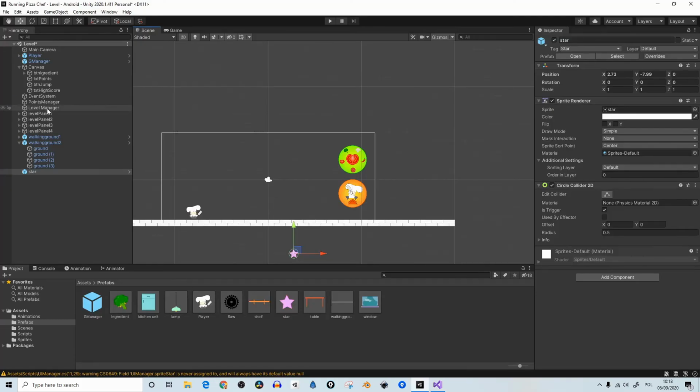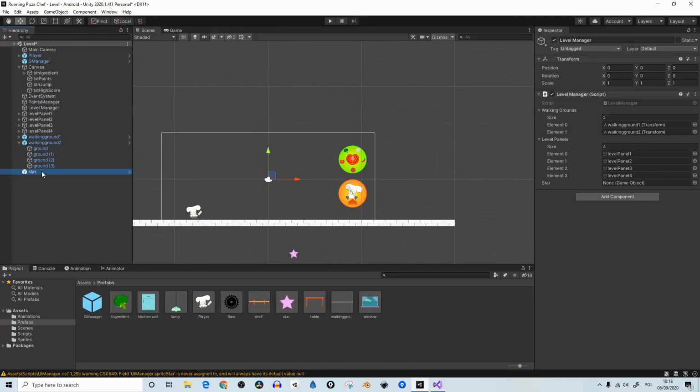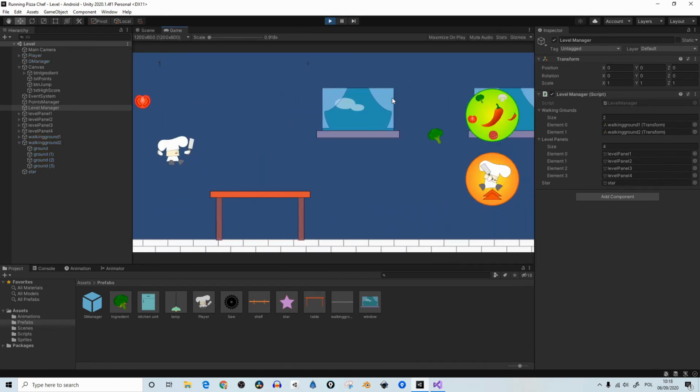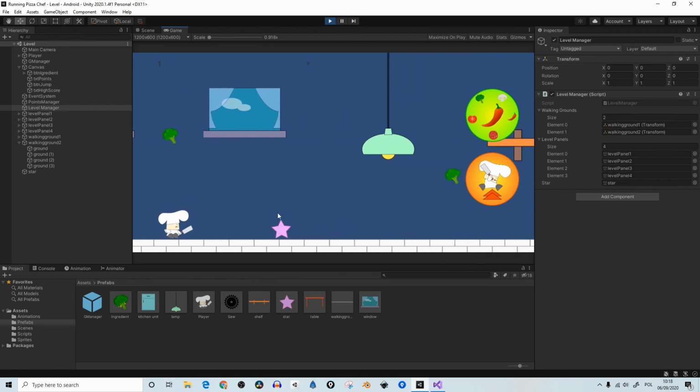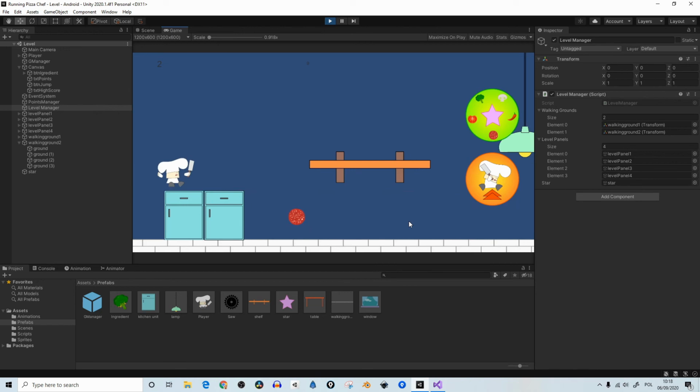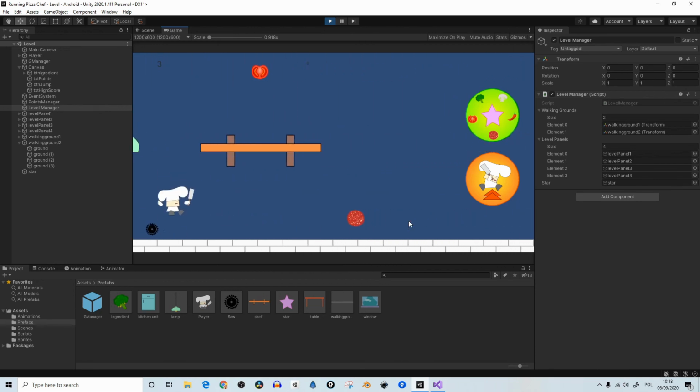So I will click on the level manager, and I will just drag and drop the star in there. So let's press play, and we need to stay about 5 seconds on the ground, and as you can see, we've got our star. So now we can collect anything, which is really cool.